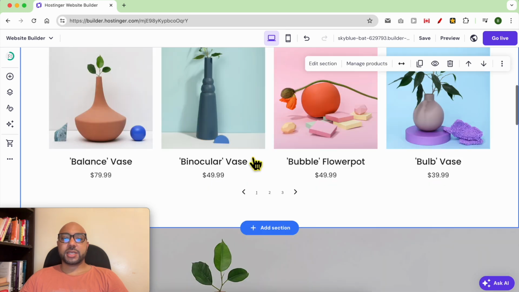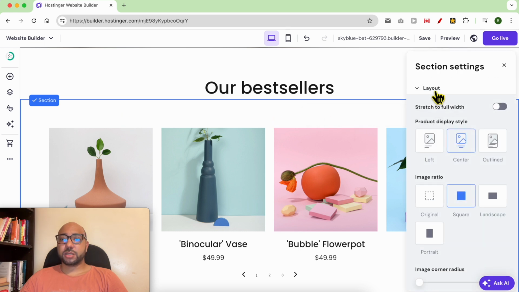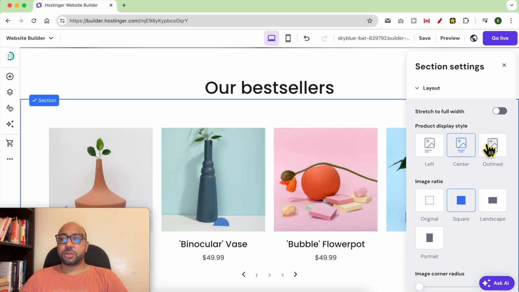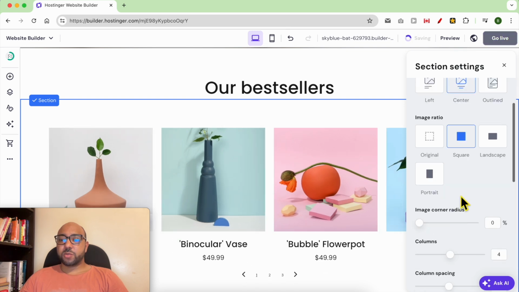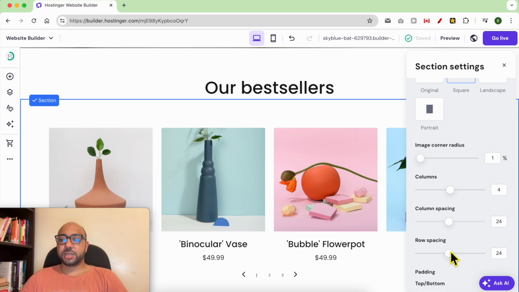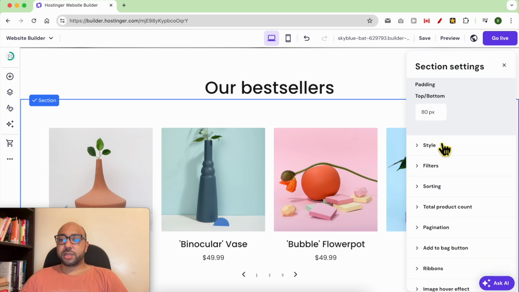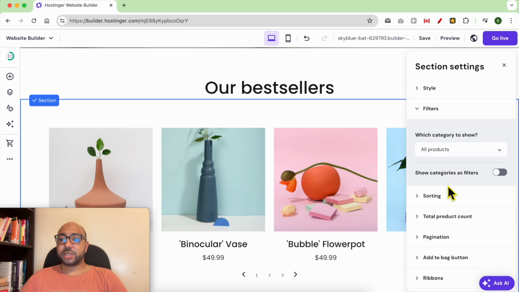As you can see, this is a latest products section. You can manage products. You can first edit the product, for example, the layout of the product display style. You can edit the image ratio, image corner radius, how many columns you want per line, the spacing, and the row spacing. You can edit many other things like the style, the filters.